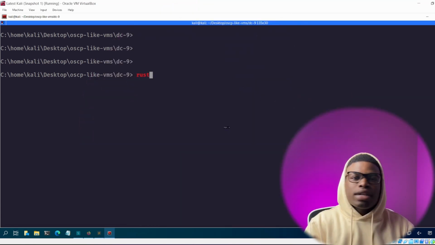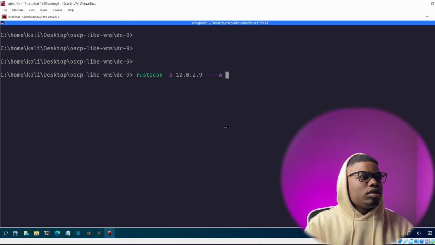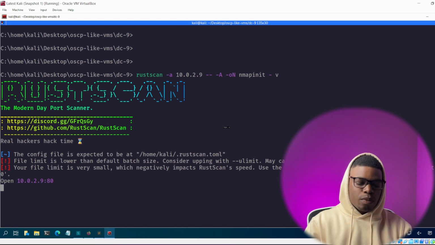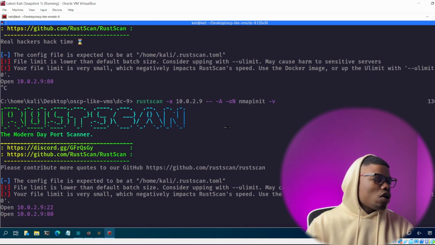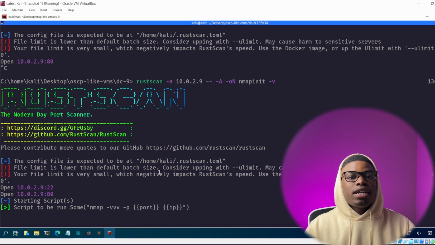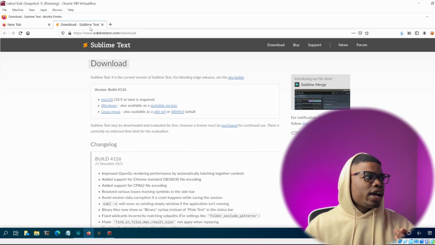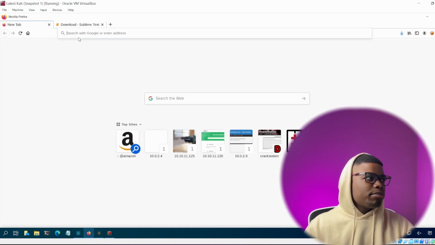I do not happen to have a scan saved for this machine, which I usually do. What do I want to do? Nmap initial, is that it? Nope. There we go. And it's just going to have two ports, port 22 and port 80, which is somewhat like Hack The Box. As you can see here, I was trying to download Sublime, but whatever.